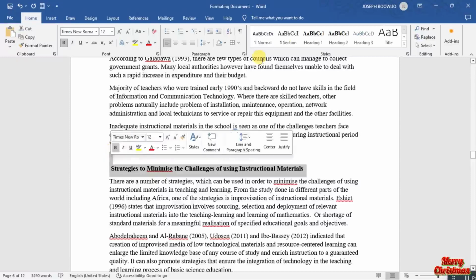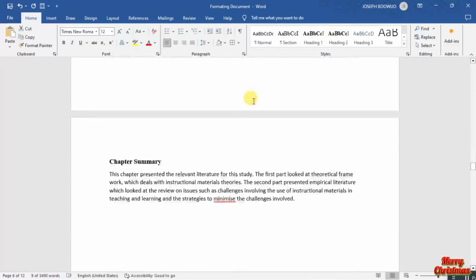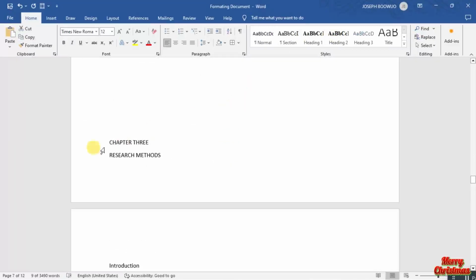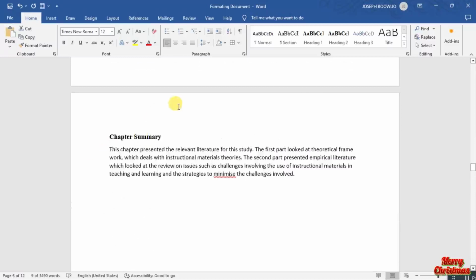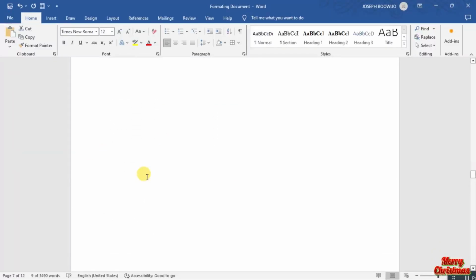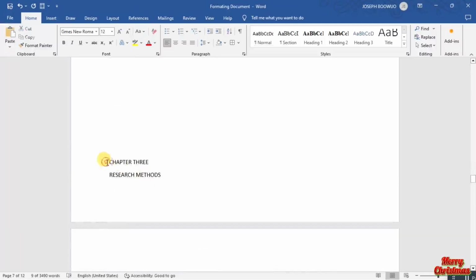So this formatting we are doing is what we refer to as the APA citation or the APA formatting. Now we come to chapter 3. When you are typing your text, chapter 2, some text is on the next page. I want the whole of chapter 3 to be on a different first page.